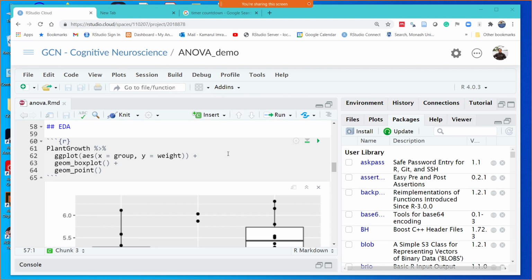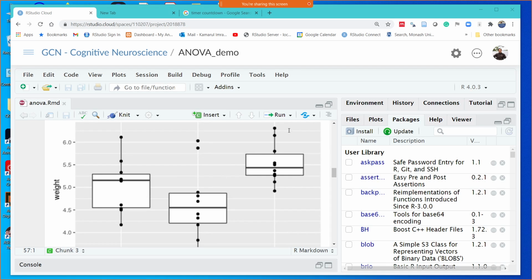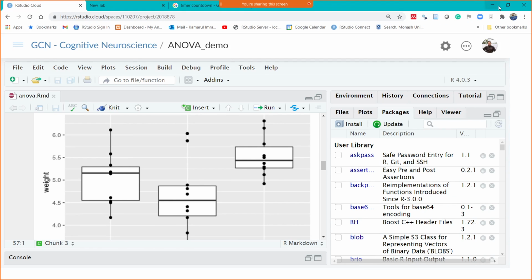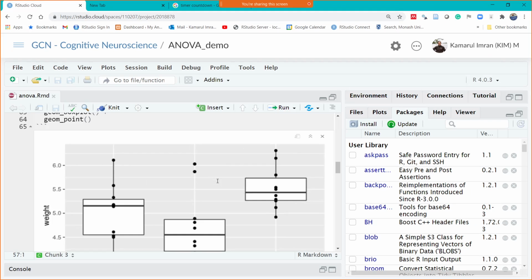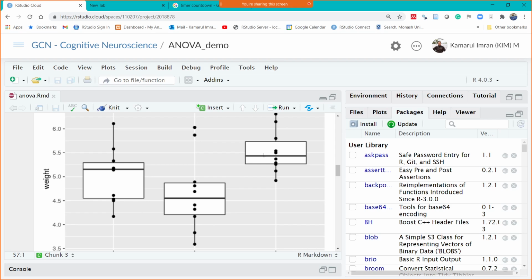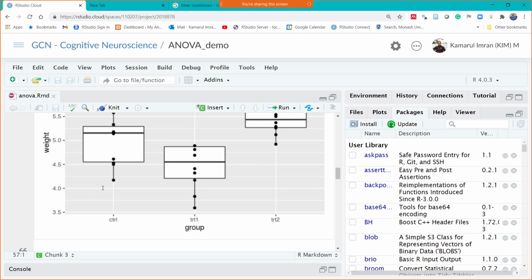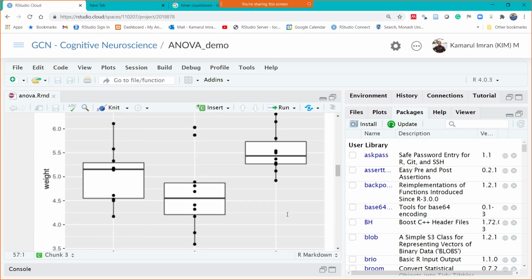Well, we can do some exploratory data analysis. We can make a plot. For example, this is a box plot, and we have three box plots, or box and whiskers, it's up to you. So this is for group number one, the control group, this is for treatment group one, and this is treatment group two.